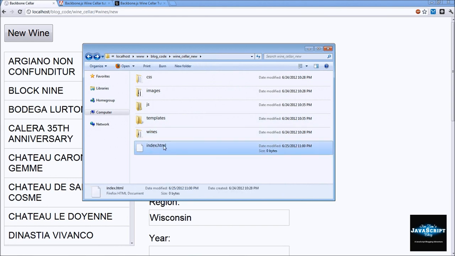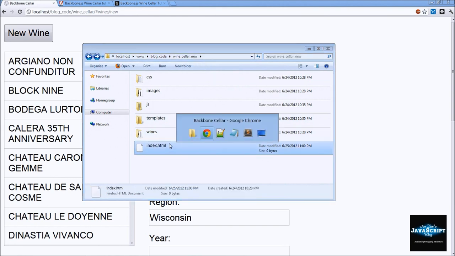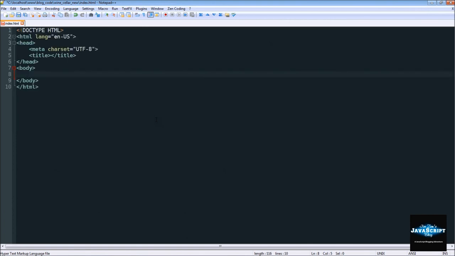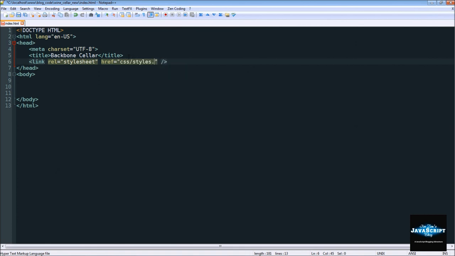So first we're going to be doing this file, the index.html file. First off, we need our standard HTML5. Pop that up with a little bit of Zen coding. We'll throw a little title in here, Backbone Cellar. We need to add a style sheet, so we'll throw that in right away.